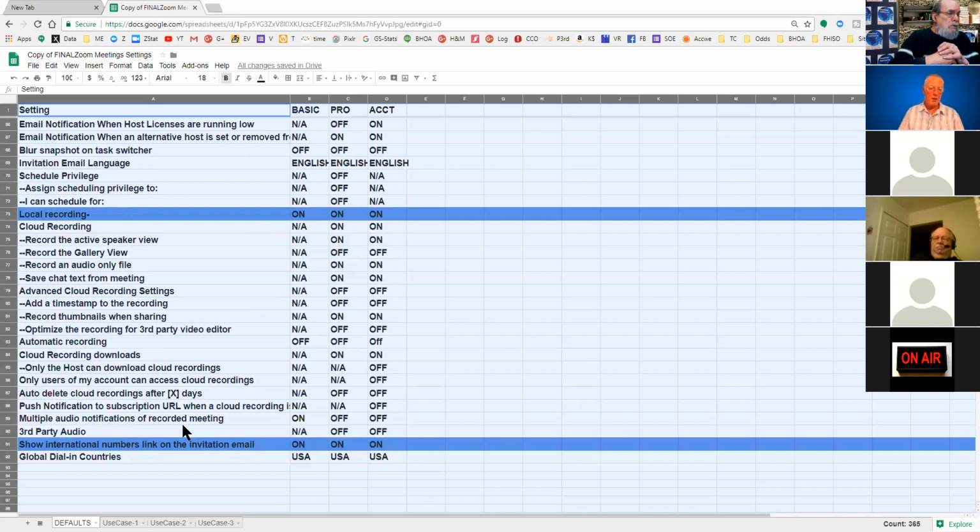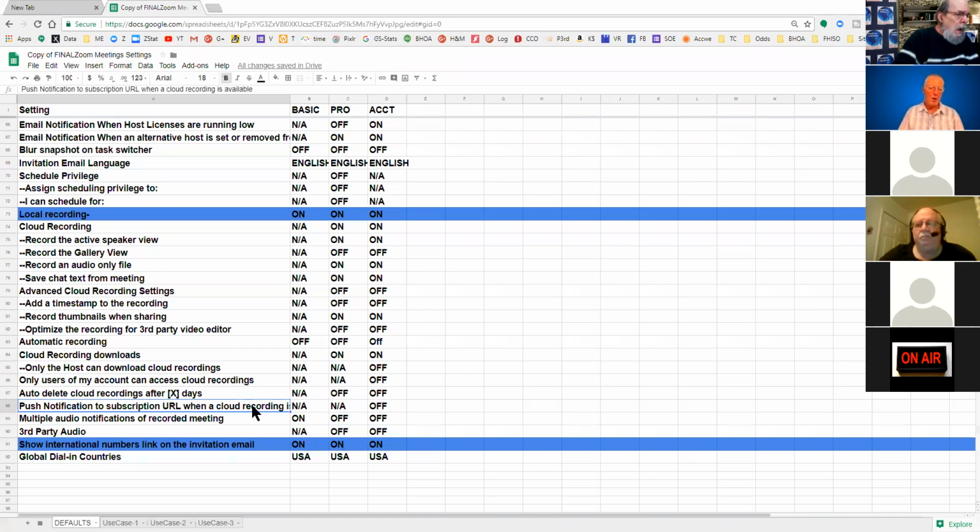What's the next one? Push notification to subscription URL when a cloud recording. What is that? Did I move? I didn't move all of it. Oh, I'm trying to move the wrong thing. That's what's happening. I want to move this. What does that say? When a cloud recording what? I think when a cloud recording is finished is what it says. And that is controlled. Push notification. I don't know what that means, actually. Does anybody have any idea or suggestion? Because I don't.